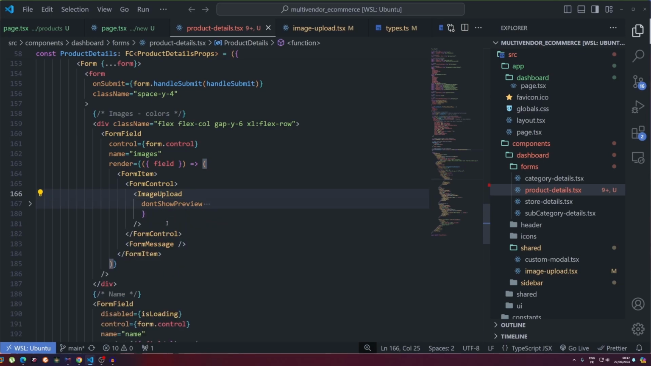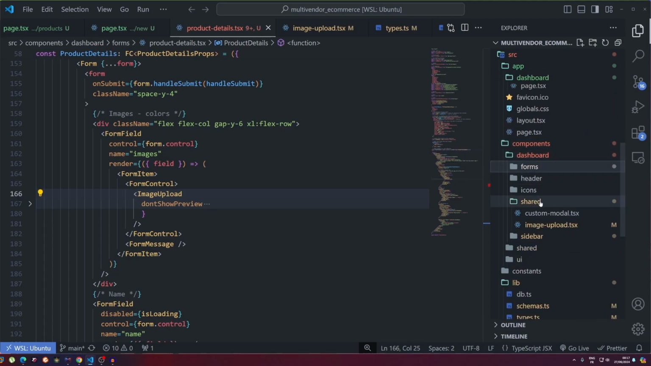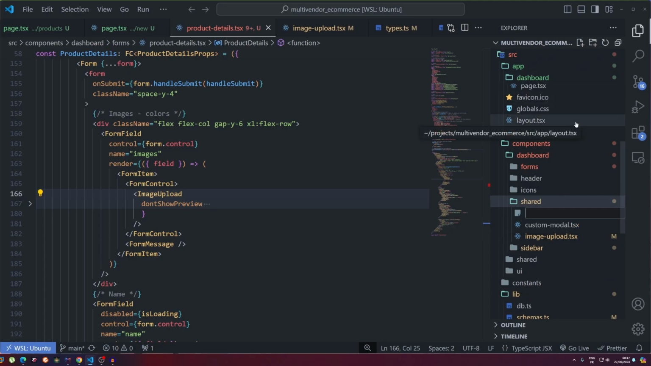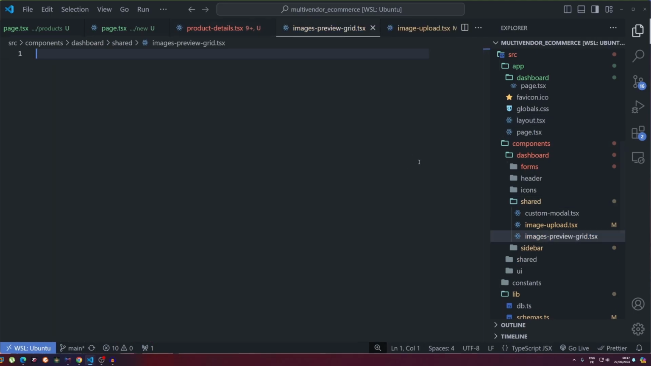So let's do that. Inside the components, inside the dashboard, go to the shared folder right here and create another file which is going to be called images-preview-grid.tsx. It's going to take some props, so let's create the interface. We're going to name the component images preview grid, so the interface is going to be ImagesPreviewGridProps.